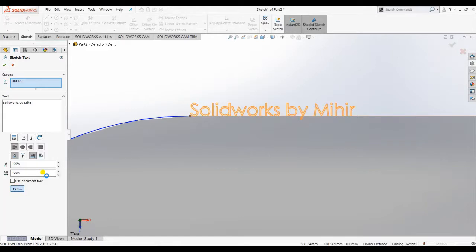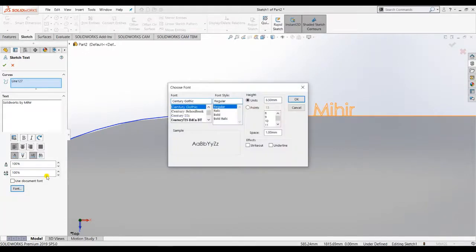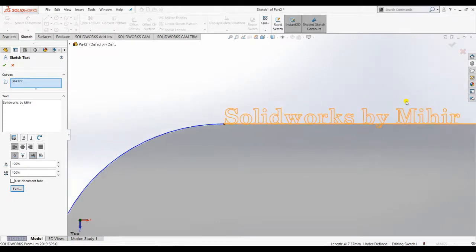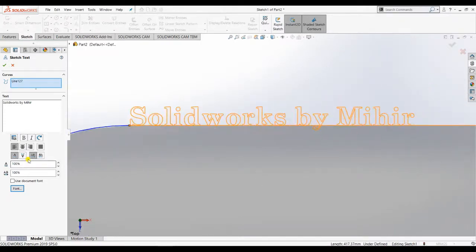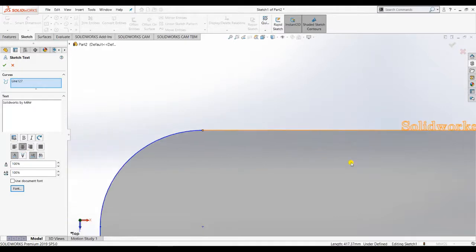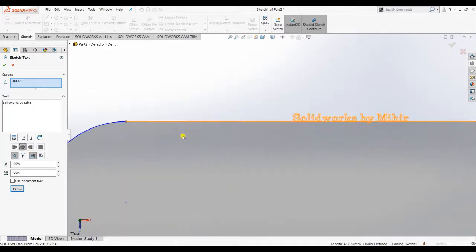It will take some time, but after some time you can apply your font according to your need. I am giving points here, so I will increase it to 28. Yes, bold, I need bold. Century Schoolbook, yes. Now it looks so much nicer. If I want it in the center, I click center here.